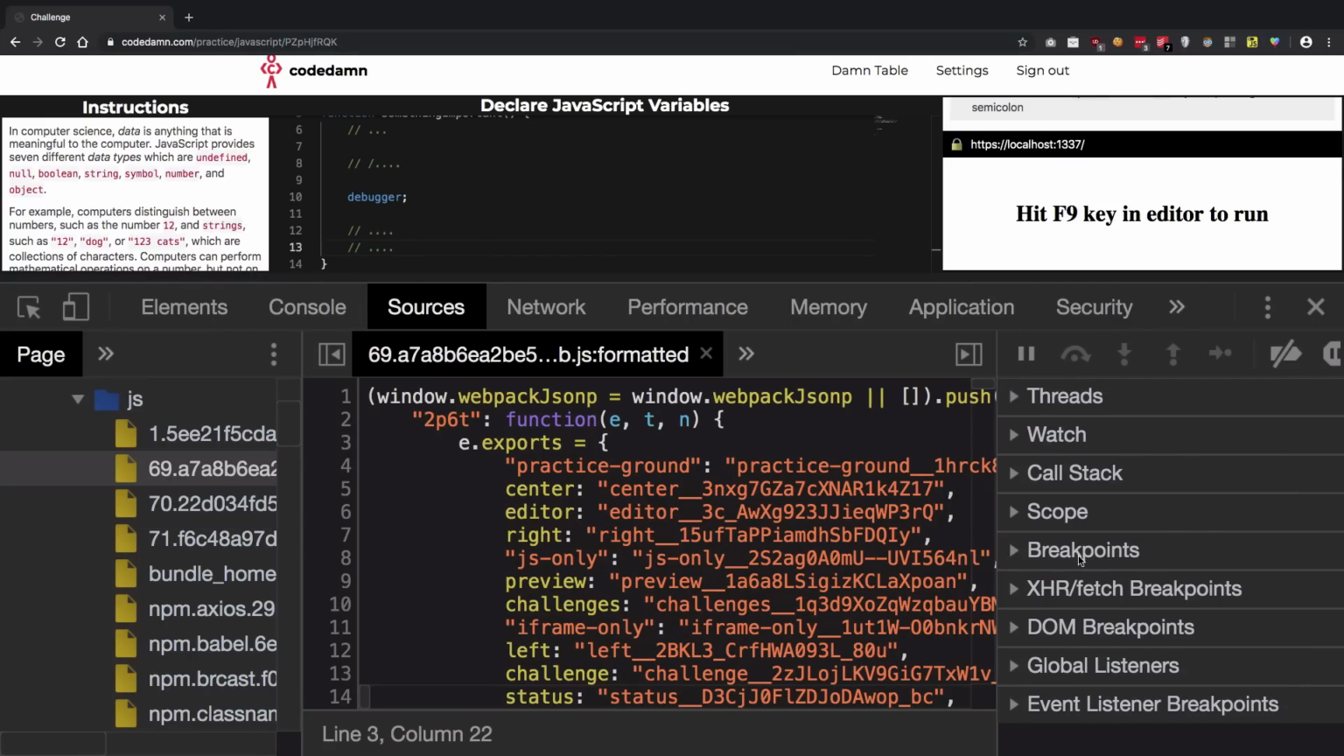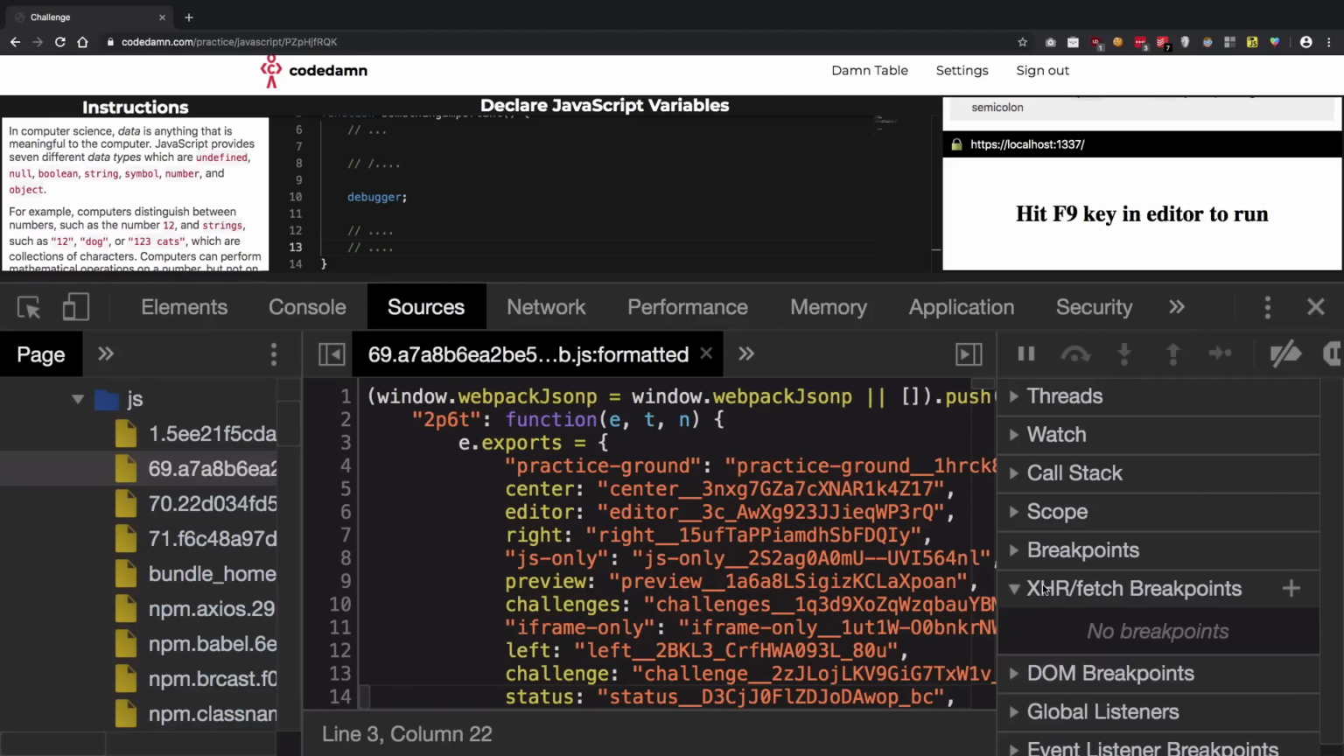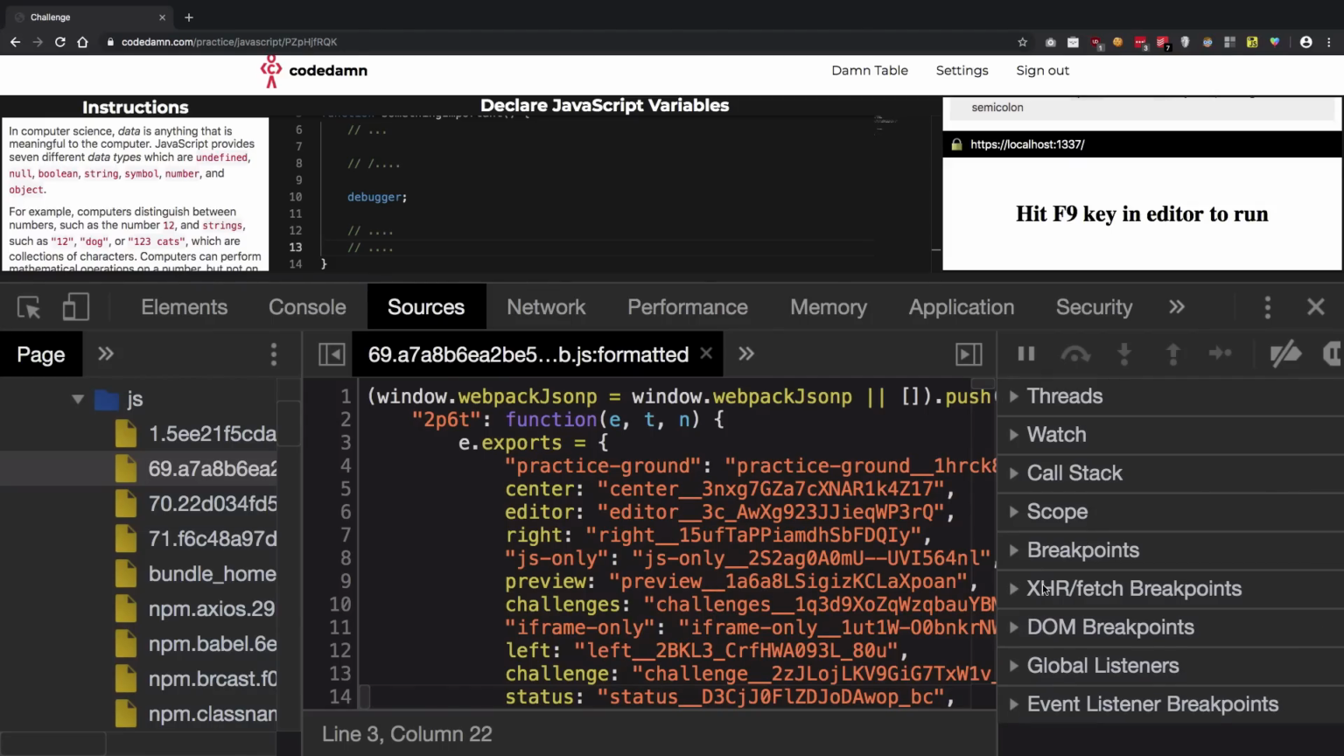You can see all those breakpoints there. Again, because this is a production build of CodeTam, you don't see any breakpoints, but in the development build, there are tons of those. Then we have these XHR/fetch breakpoints, DOM breakpoints, and global listeners, which are attached.